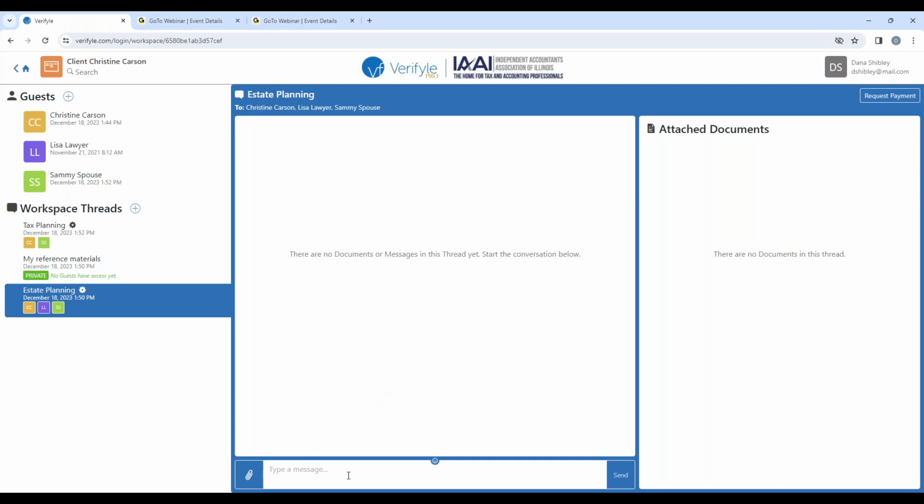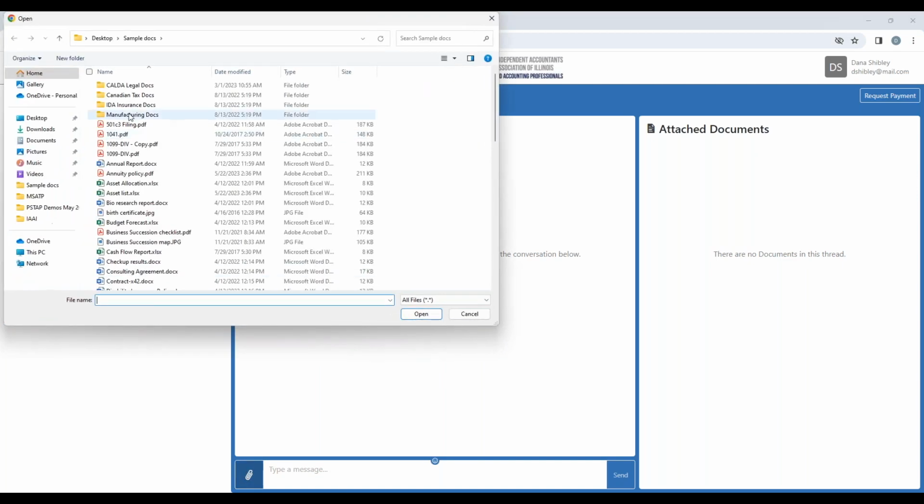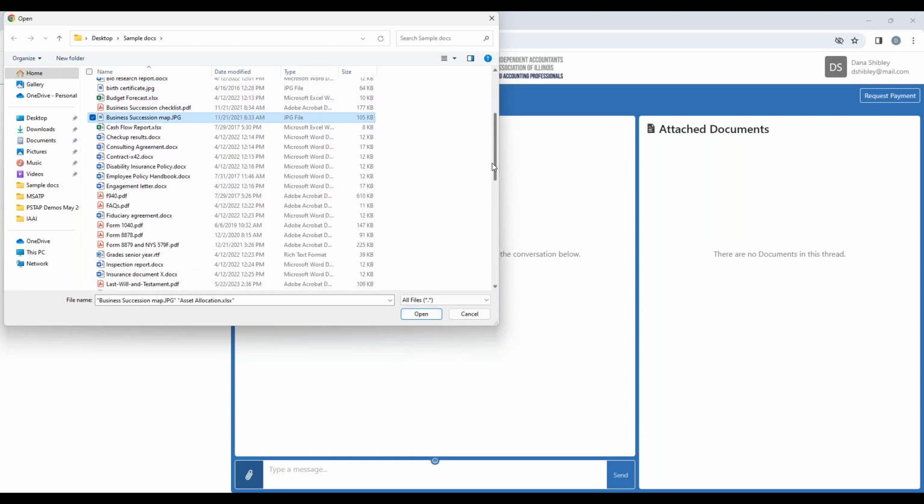information here. And so let's pull in some documents first of all. I will pick some estate planning documents here. How about asset allocation and business succession map, and what else do we have?